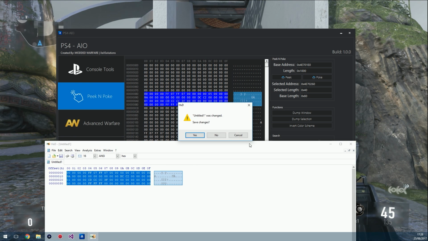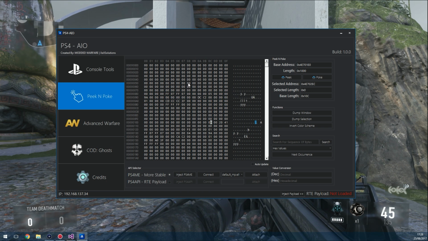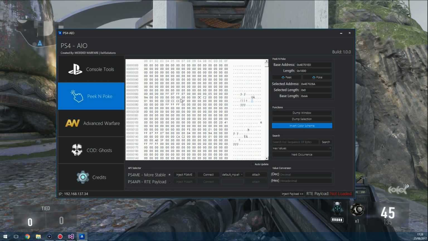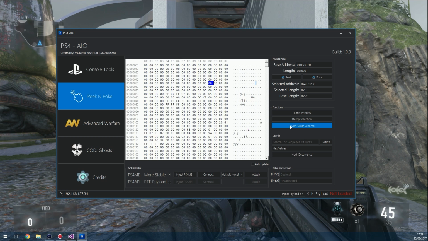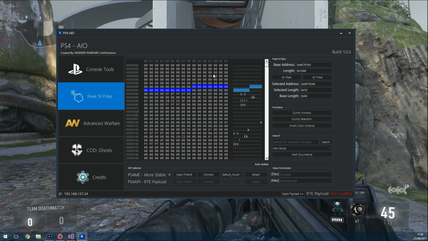And you can also invert color scheme. So if you don't like the way this looks, you can invert the color scheme so it's the other way around. So you've got black on white background, or I kind of prefer the white on black background for me. But of course, if you prefer the other way, you can just swap it by clicking that.